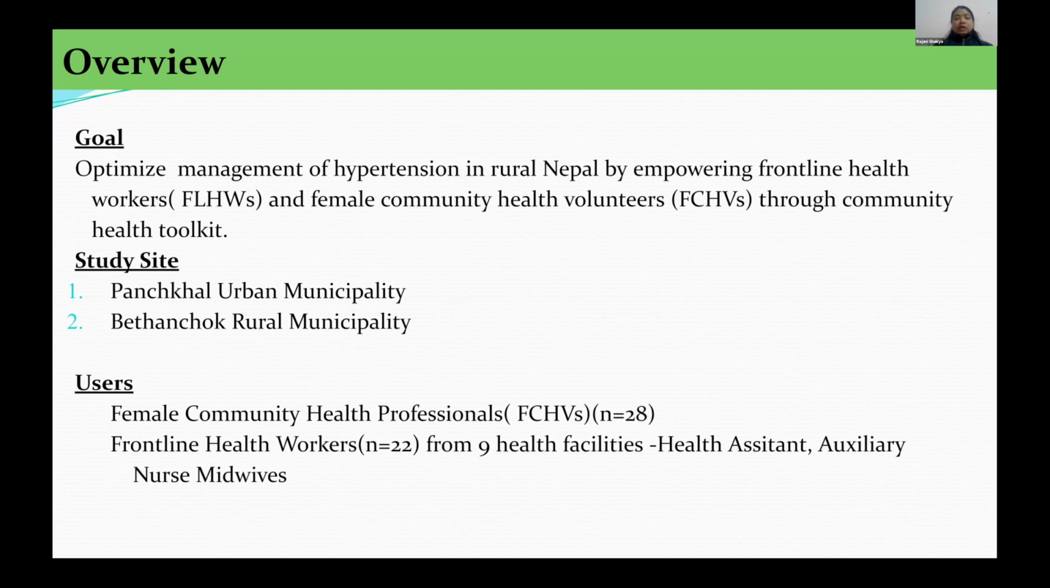The frontline health workers are health assistants and auxiliary nurse midwives from 9 health facilities in these 2 study sites. In total, 22 frontline health workers are using the community health toolkit as of now.